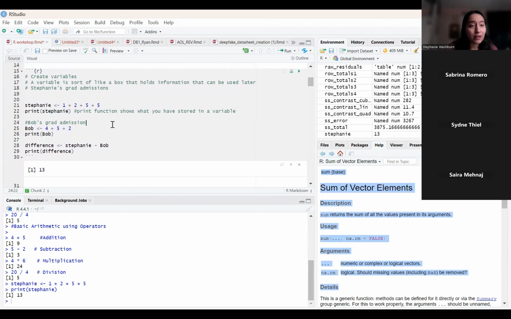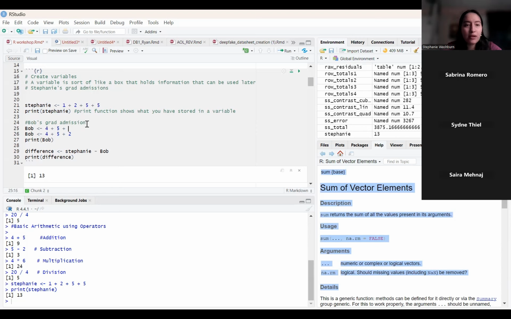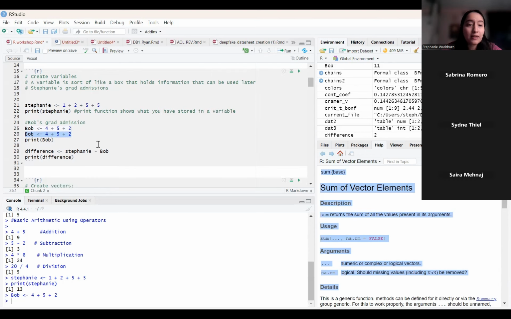So let's make it a little more complex. Let's look at Bob's grad admissions. Let's say on a Wednesday, Bob got into 4 grad schools. On a Thursday, he got into 5, and then eventually he got into 2 more. So the first thing we do is create the variable or container, and then we make our arrow that points to what information is being stored inside of there. Like I mentioned before, we can do 4 plus 5 plus 2, and then we can run that line of code. Again, nothing comes out in our output because we're only telling R, hey, store this information inside our variable. I'm going to delete this now that I typed it out for you all.